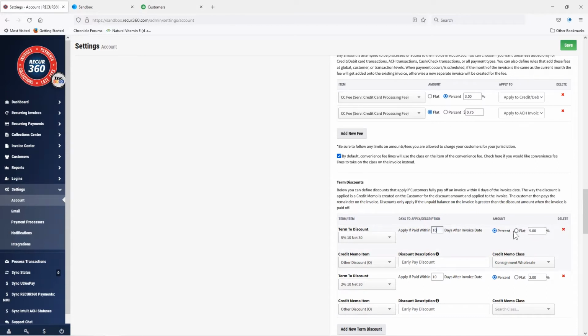RECUR360 uses that discount as a credit memo. So you need to define which line item goes on the credit memo. I'm going to use my part called other discount and give it a description. It's called early pay discount. If you would like to as well, you can define a class for that to be assigned to.